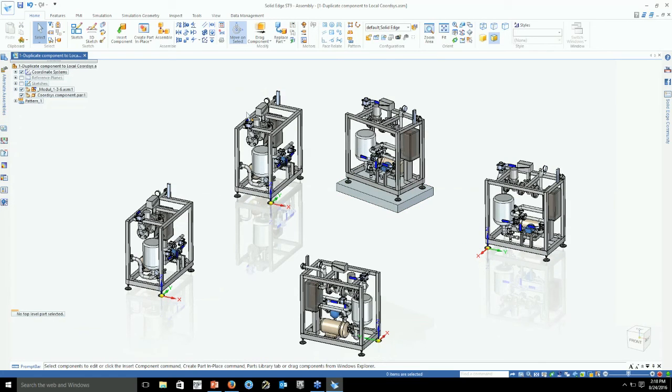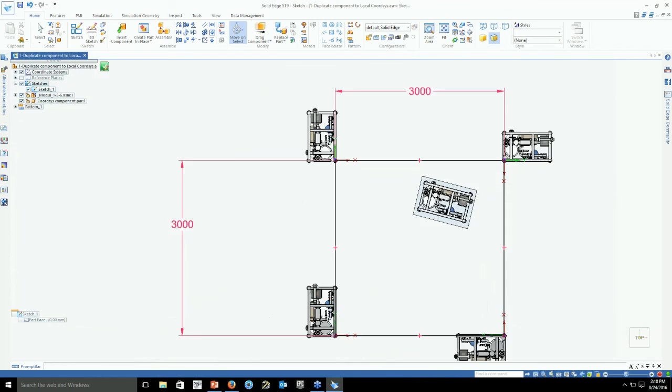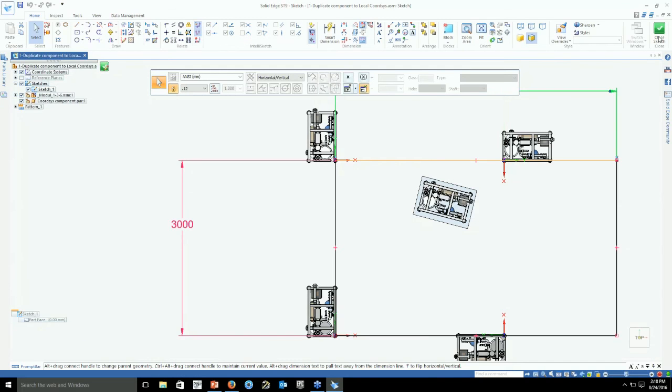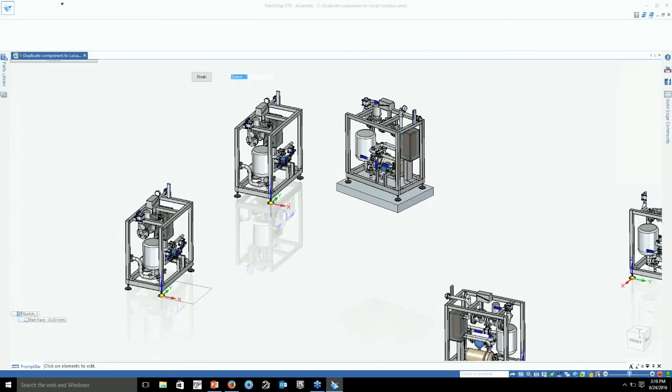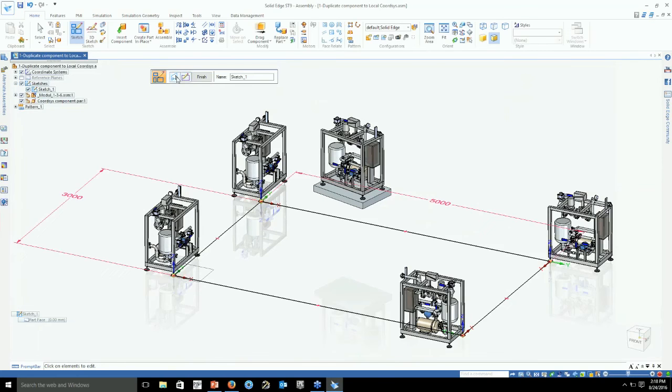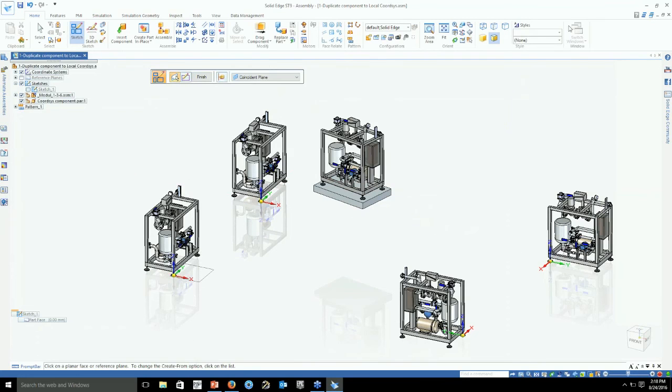And again, that's coming from an assembly sketch. So if I turn that sketch on, and let's just bump that up to 5,000. And of course, the coordinate system is linked to my sketch, and of course, those are going to move with it. So that's new to ST9.